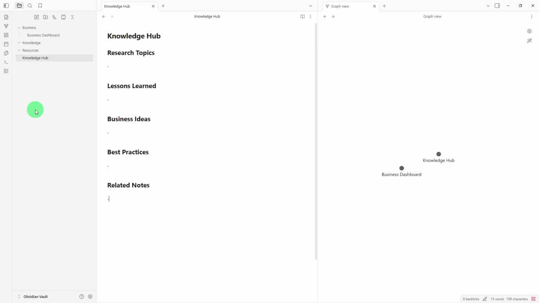Now create the Knowledge folder. Inside it, create a note called Knowledge Hub. This is your long-term memory. While the Business folder handles the current sprint, the Knowledge folder holds things that compound: research findings, lessons learned, business ideas you haven't actioned yet, best practice summaries, and anything you want to remember 6 months from now. Open the Knowledge Hub and structure it with these headings: research topics, lessons learned, business ideas, best practices, and related notes. I treat the hub as an index.